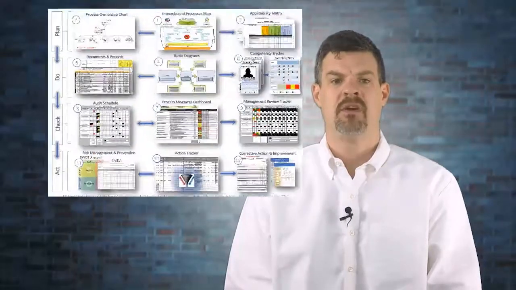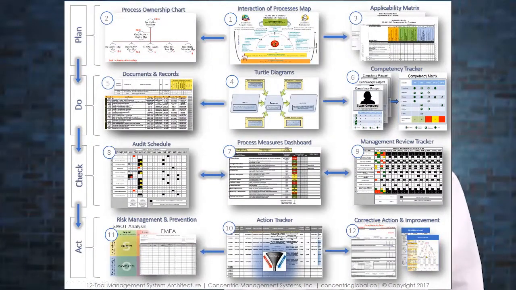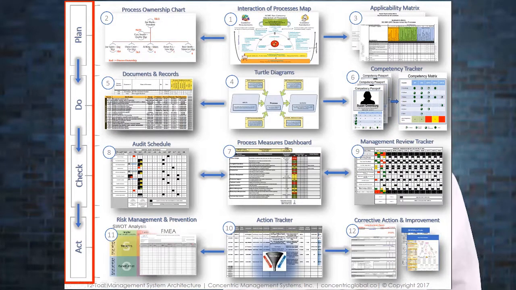Why I created the management system architecture. So the management system architecture is 12 very simple tools following the plan, do, check, act cycle. You'll see on the left, plan, do, check, act, and there are 3 tools for each row. Starting in the center tool on each row is the first tool to use, and you'll see there's a flow from 1 to 2 and over to 3, so on and so forth.